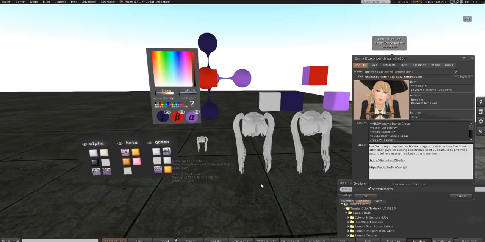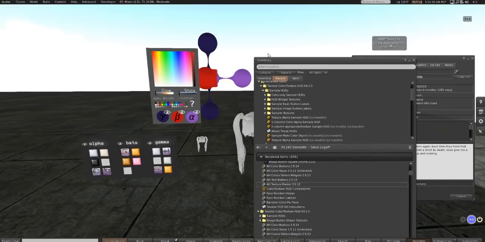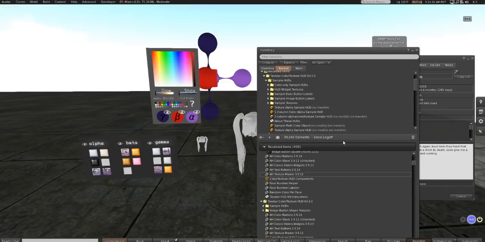Now this is a wonderful system. It's a no UUID system, so you don't have to get stuck with trying to put the UUIDs in a note card or in the script or anything. It does it for you automatically. So what we need to do is first load in all of the textures that we want to go inside the HUD. Now this script system only uses full perm textures.